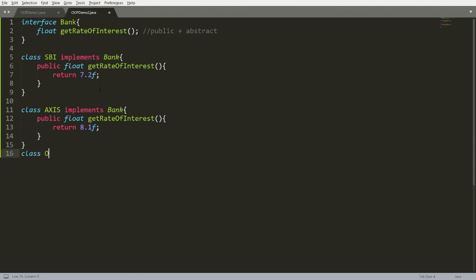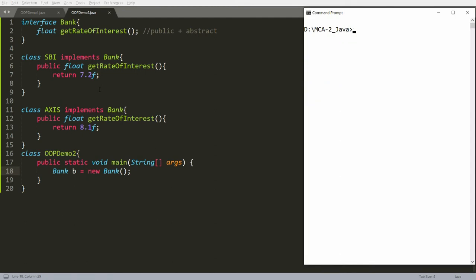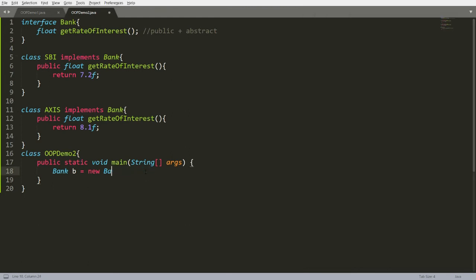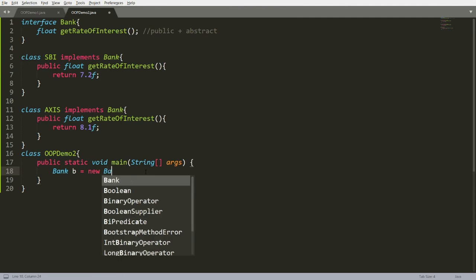Now I want to write here one class, that is OPdemo2. Here we can define the method, that is public static void main. Now here we cannot create an instance of the interface. So I cannot write Bank B equal to new Bank. If you write it here, then you will get an error. It means you can show the functionality, but you cannot implement things using this particular interface. And that is known as abstraction. We cannot create an instance. So what can we do? Using an interface, we can point to the class.